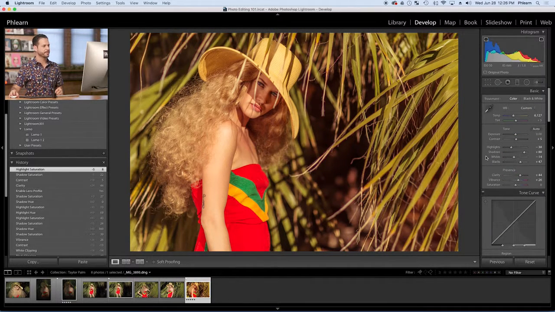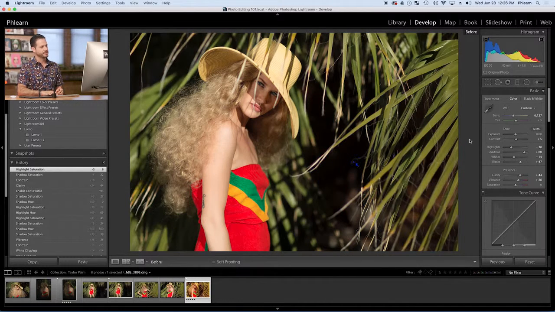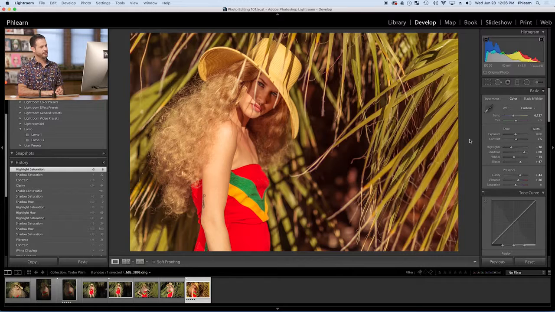All right. So this is something that you don't have to get perfect the first time you edit, but you can always come back to here and start adjusting your sliders. So let's go ahead and take a look at the before and after. I'm going to hit the slash key. So there's a before and the after. Just a nice color tone.